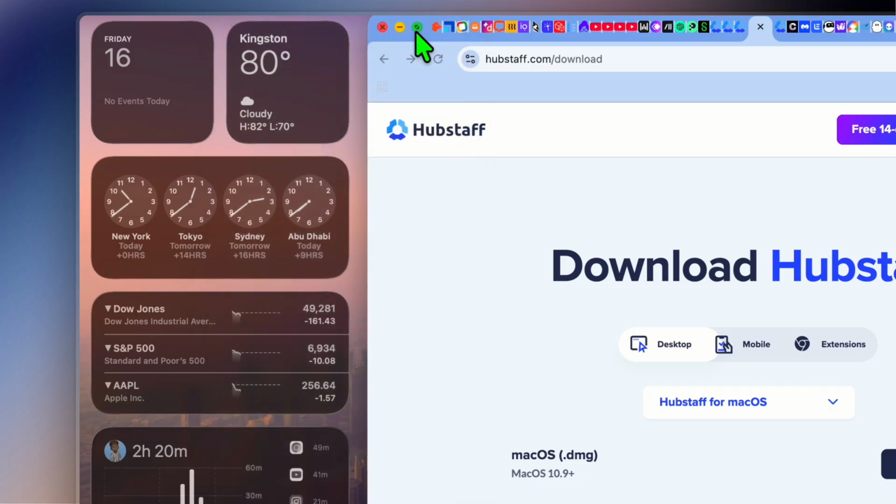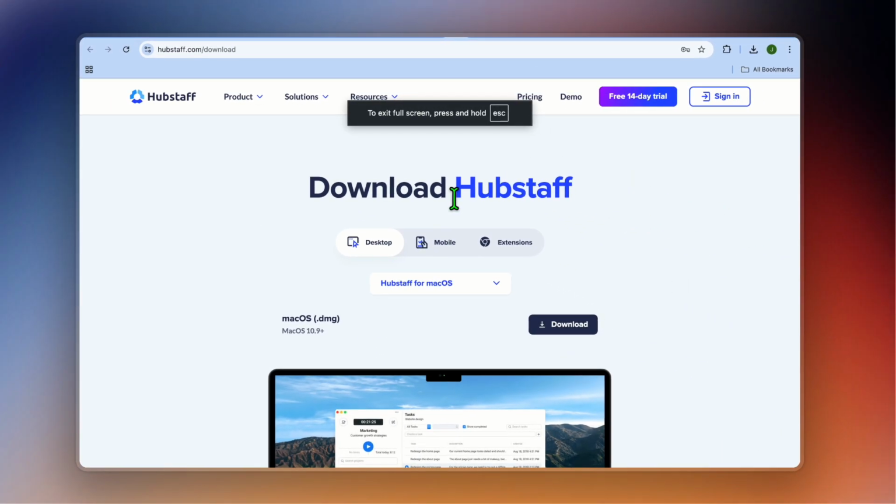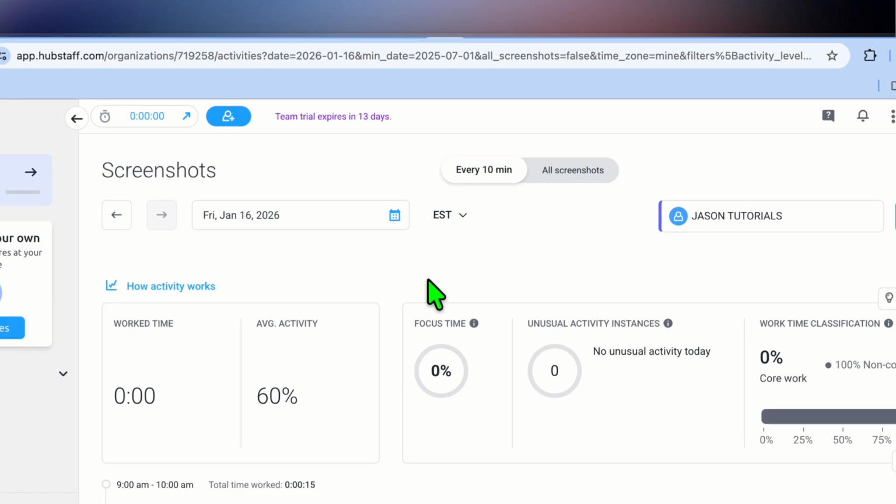Another thing that I like about Hubstaff is once you download the app, it automatically takes a screenshot, so you'll be able to see what that particular team member is doing. And you can also set it up so that it takes screenshots at different times.